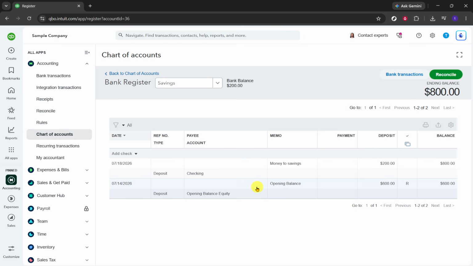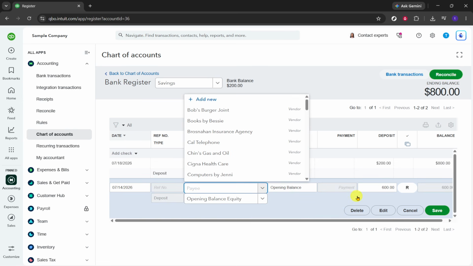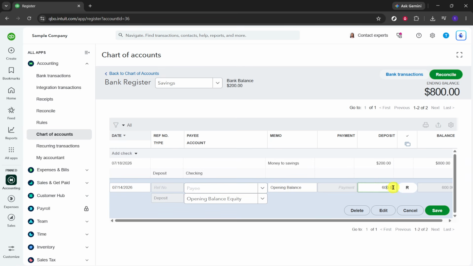After the register opens, double-click the sample account transaction you want to fix. Double-clicking expands the transaction details so you can review what was originally entered. This is the key step that lets you move from simply viewing the transaction to actually updating it.